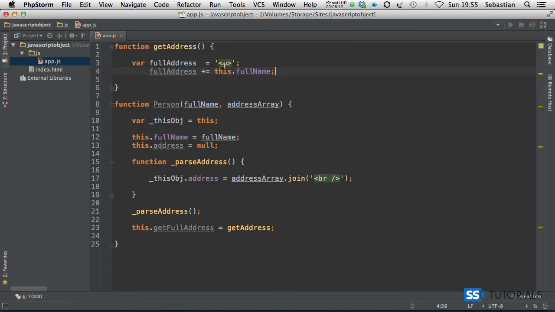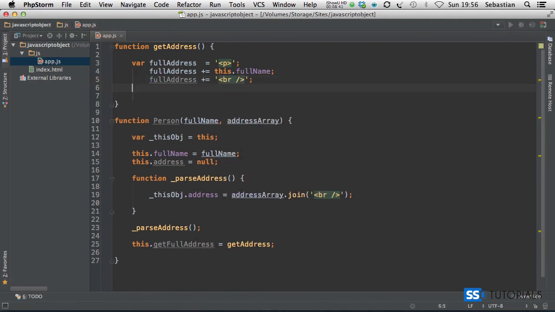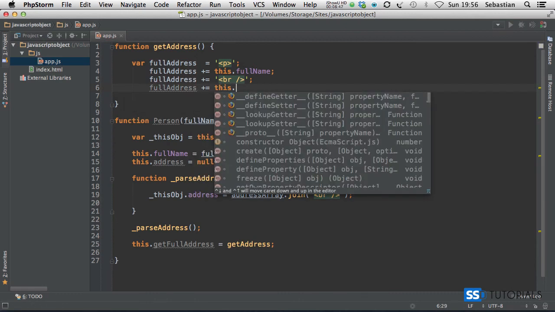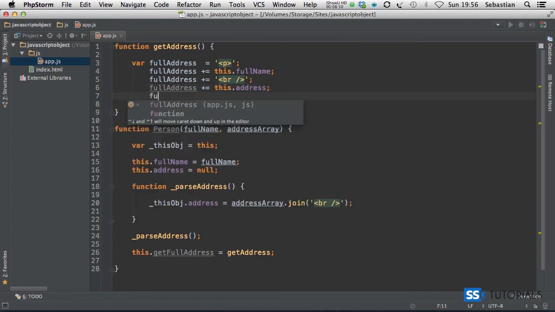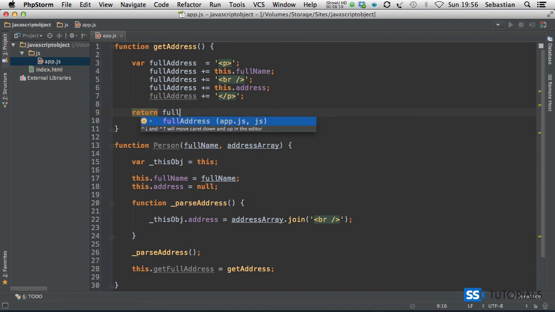Why are we using this if we haven't got any properties inside of this object, which is basically just a standard function? This is because this specific function will be called from within the object which has this property defined. So that's why we can use it this way. Now we continue with full address, then plus equals. Next thing, we're going to create a new line. So BR, semicolon, then again full address, concatenation with this dot address, and then full address, again concatenation, this time with a closing paragraph tag, and the last thing we're going to do is return our full address.